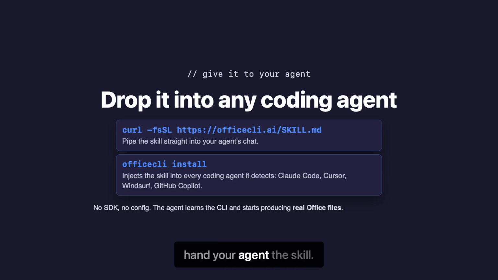To use it, hand your agent the skill. Pipe the skill file into its chat or run OfficeCLI install to inject it into every coding agent it detects, like Claude Code, Cursor, Windsurf, and Copilot. Then just ask for the document you want.